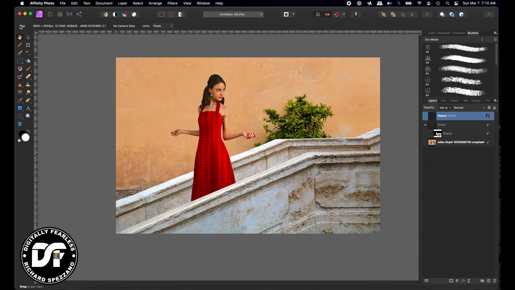Now let's say we wanted to change that. I'm going to group this. So now this is still the dress with the pattern. Let's call this red black because it's a red dress with a black pattern. Now I'm going to duplicate that and let's turn off this one and open this up again.